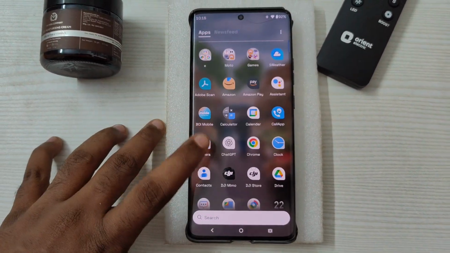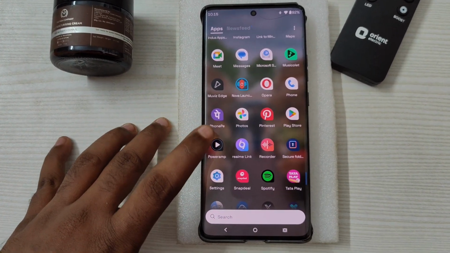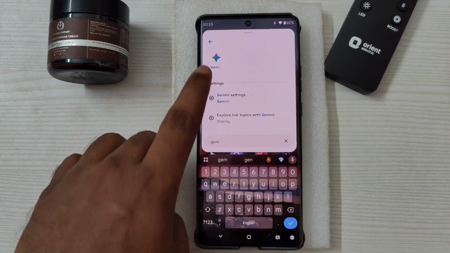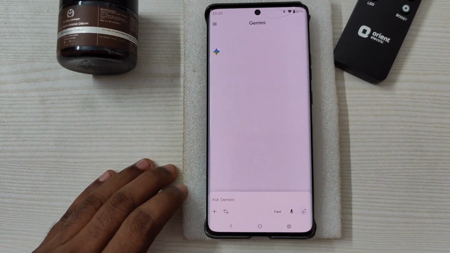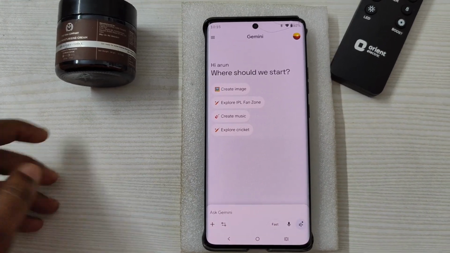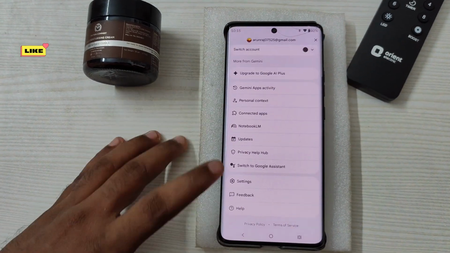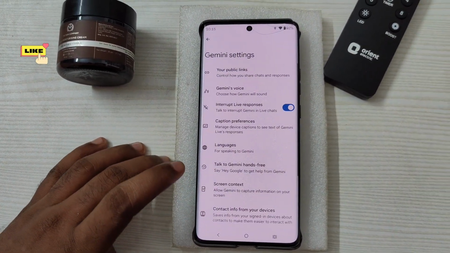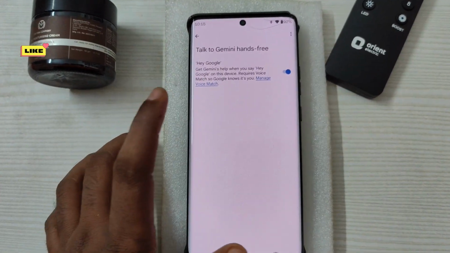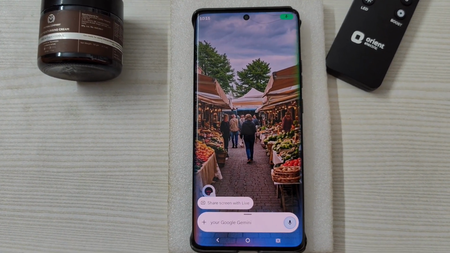By the end of the video, I'll let you know how you can use Google Gemini AI effectively on your Android mobile. I'm assuming first of all you have the Gemini app installed on your mobile. See here, the Gemini app is installed on my mobile. If not, you can go to the Play Store and download and install this. Once you open this, tap on the profile picture at the top right and then reach the settings here. Then click on talk to Gemini hands-free. If it is disabled, just enable this. That's it. Now when you say hey Google, your Google Gemini app will open.